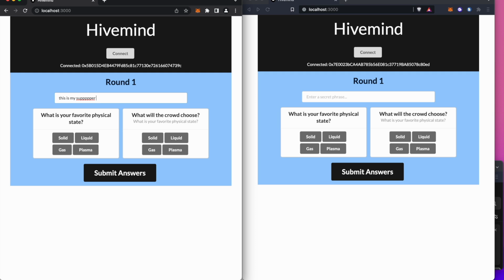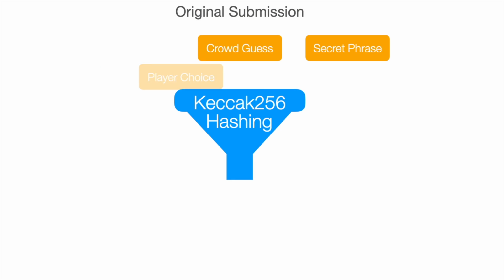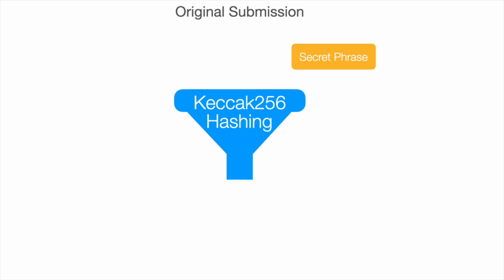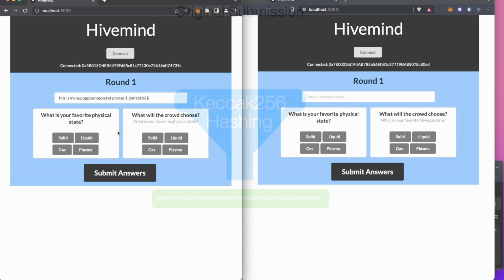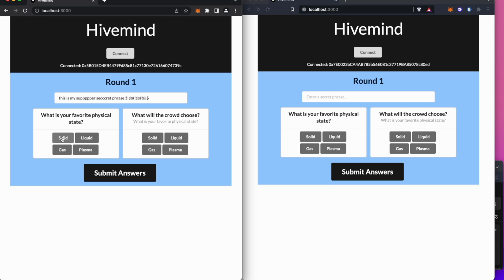Now, because we don't want anyone to cheat and check the contracts for which answers will be winners, we use a secret passphrase to encode our information. And a quick note, this is not your wallet's secret phrase. This is something you should come up with off the top of your head. When you submit your answer and guess what the crowd will pick, that information is combined with your secret phrase into a hash which cannot be deciphered without it. We can securely store this information on chain.